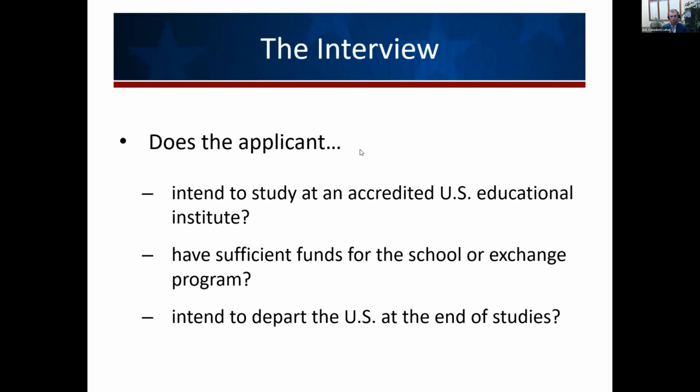So it's not rocket science. It's not intended to be super tricky, but fundamentally these are the legal requirements for the visa. And it goes back to what I said earlier. We're not an admissions counselor. We're not evaluating the school that you're going to or anything like that. We're looking at your qualifications for a student visa, and primarily we're looking to see how you fit the requirements of the visa based on these three questions.